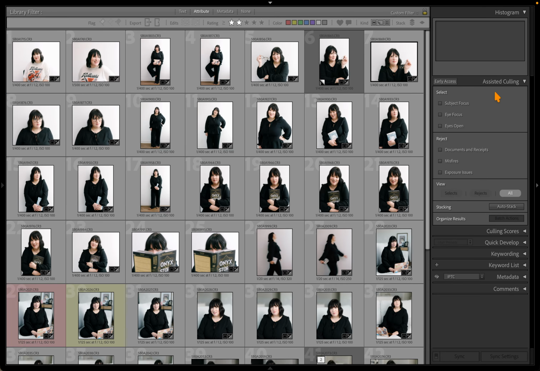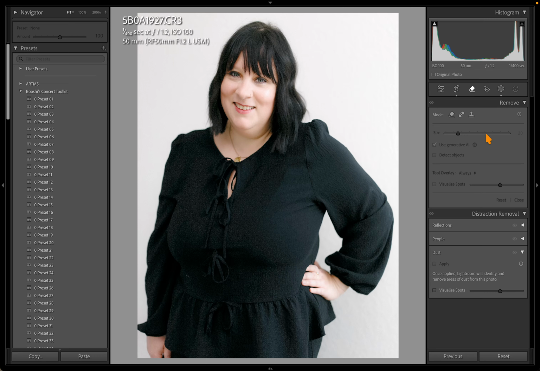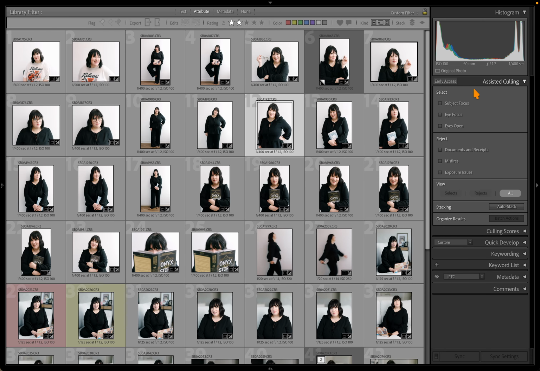So Adobe put out this big update on Lightroom today for Lightroom Classic that includes this new feature called Assisted Culling. They also added some other things in the removal tool: reflection removal, which does not work on glasses. It's only for shooting through windows or something. People removal, which is for wide angle shots with people in the frame. And then dust spot removal. It'll automatically detect and remove dust spots if you're shooting like F8, F11, landscape work and stuff. But the big thing is this assisted culling feature.